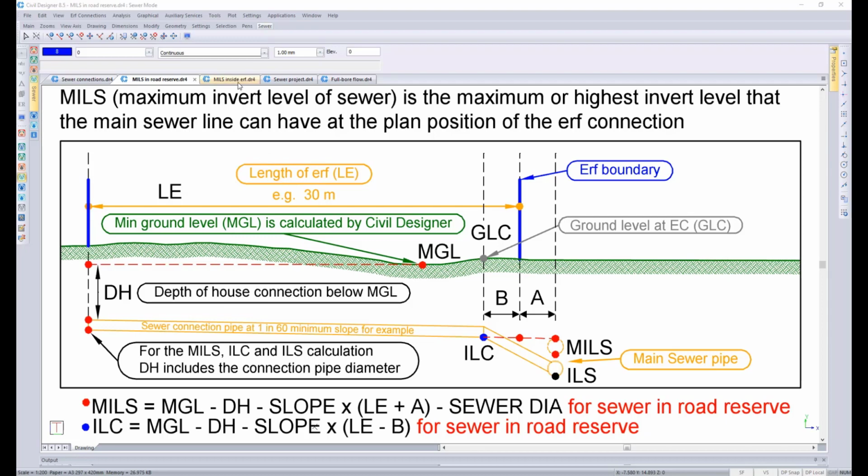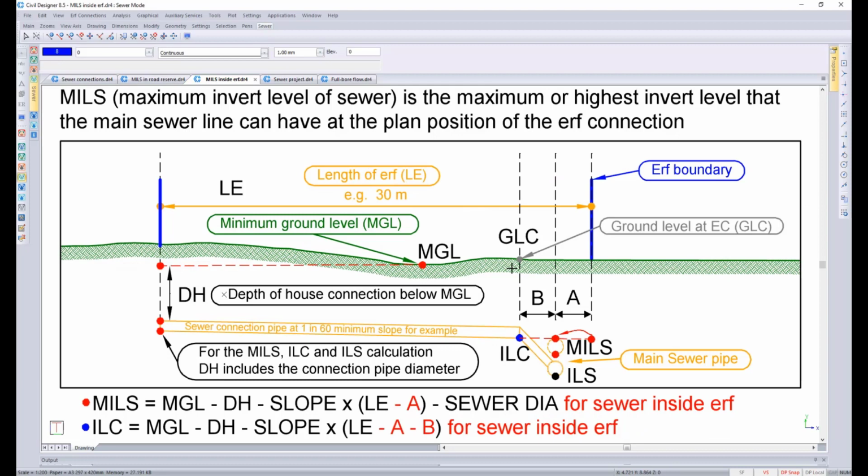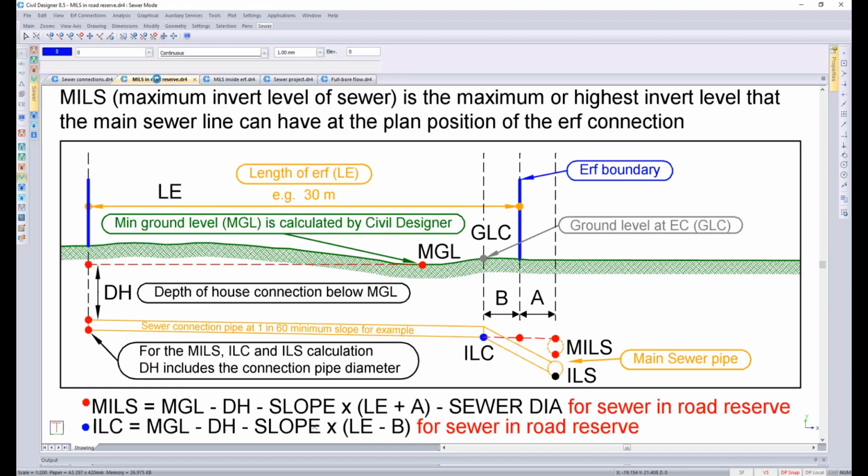The MOLES check for an earth connection inside the earth is slightly different. You'd have the LE and you'd have to deduct the A value, the distance from the earth boundary to the actual sewer, the main sewer line inside the earth. So deduct that A value. So the MOLES to ILS for an earth connection inside the earth, you're working from the earth boundary, that LE length, you're working inwards.